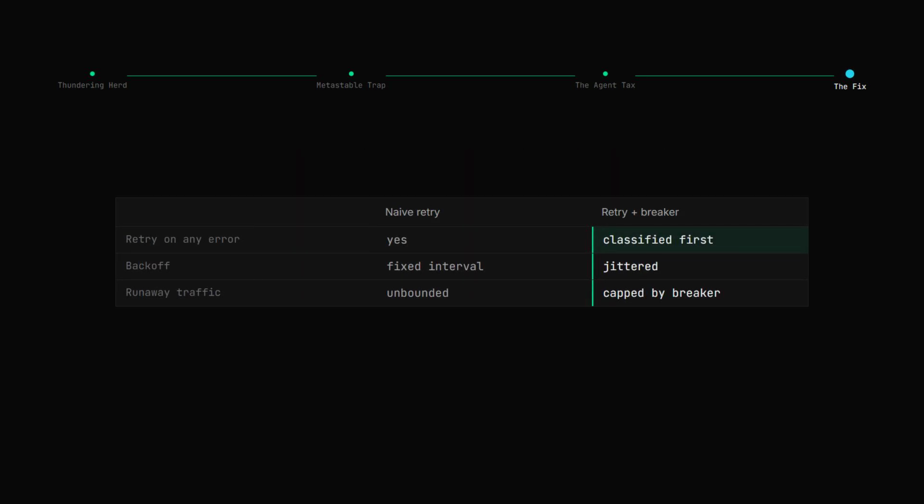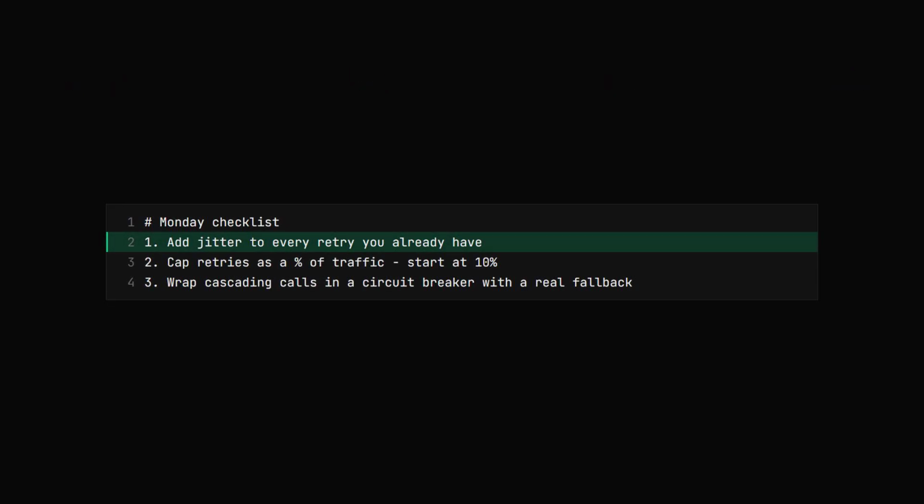That's the fix that held for a year. Not smarter retries. Retries with a ceiling. If you're shipping this Monday, cheapest first. 1. Add jitter to every retry you already have. It's a few lines, and alone it cuts synchronized load by half. 2. Put a hard cap on retries as a percentage of traffic, not an absolute count. 10% is Yandex's number. Tune it, but have a number. 3. Wrap anything that can cascade in a circuit breaker with a real fallback path, not just a longer timeout.